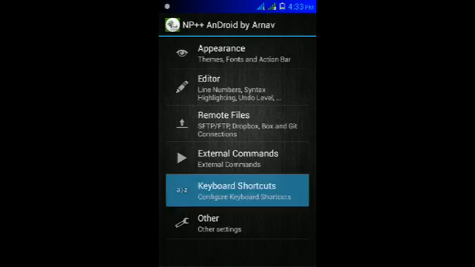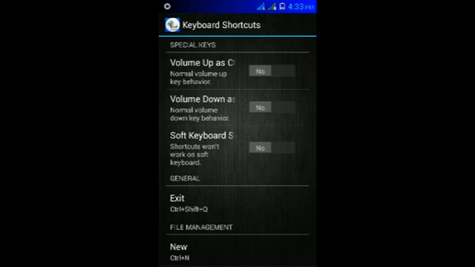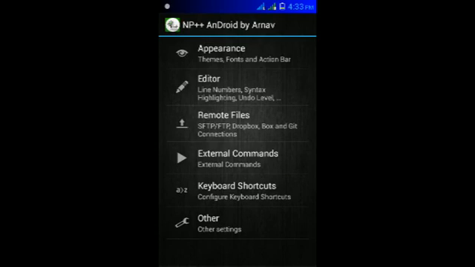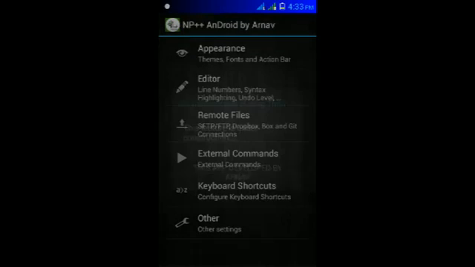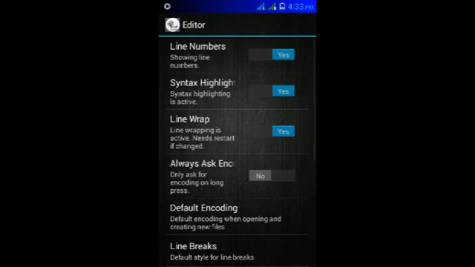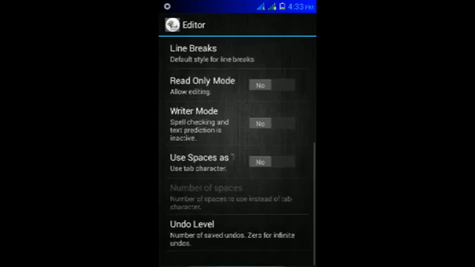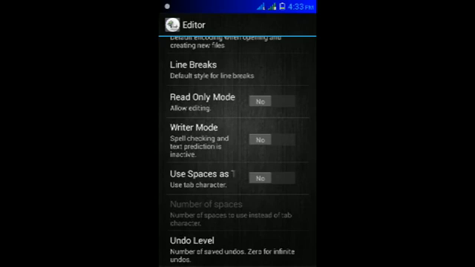So let's go to the keyboard shortcuts: volume up as control, volume down as shift, and soft keyboard. Then external commands, this is under construction. Then editor: line numbers, syntax highlights, line wraps, and more options, where here you can just allow editing in the read-only mode, then turn on the prediction options in writer mode too.